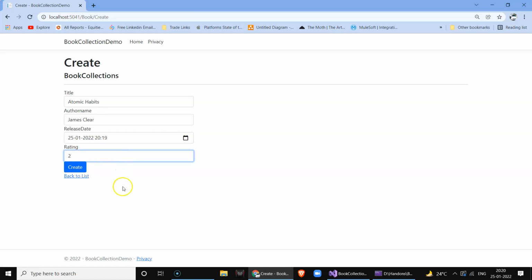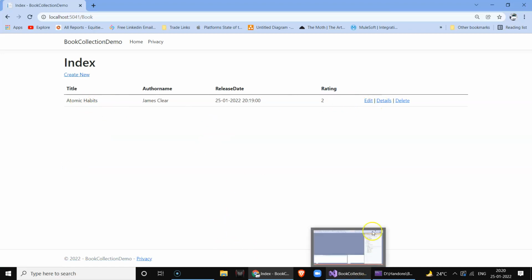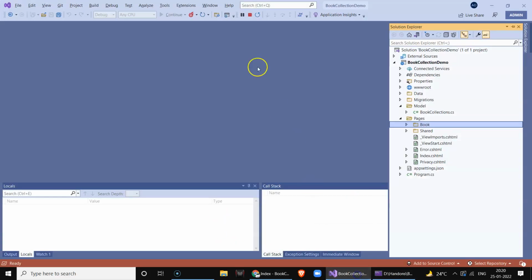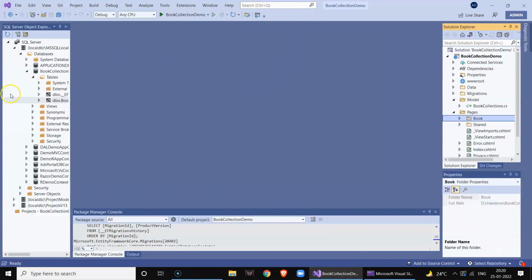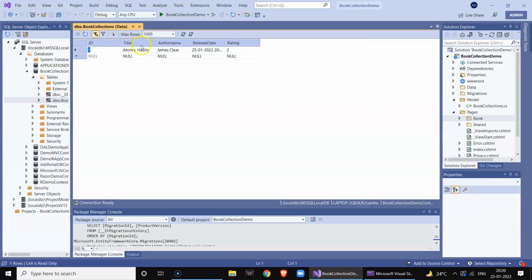Rating is between 1 to 5. We will add some regular expressions over here. First we'll save the record. So the record is saved. Now if you go to your database and right click the table and say view data, you will be able to see the record.